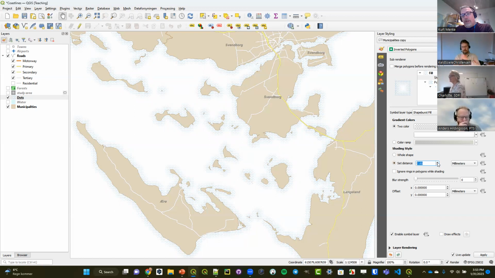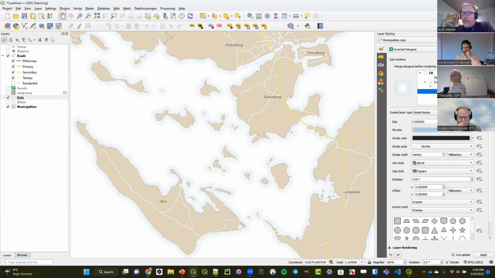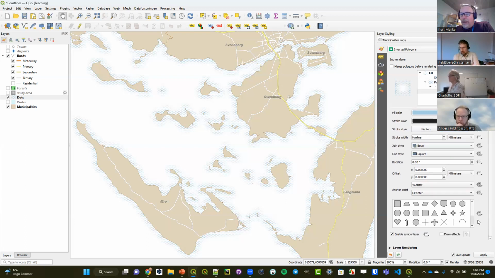And now I have a different coastal effect. And you could tweak this in a lot of different ways. Instead of this simple marker being a circle, you could go down here and make it a line and change the orientation of the line and do different kinds of stippling effects with different shapes. So you could experiment with different looks for this kind of stippled coastal effect.